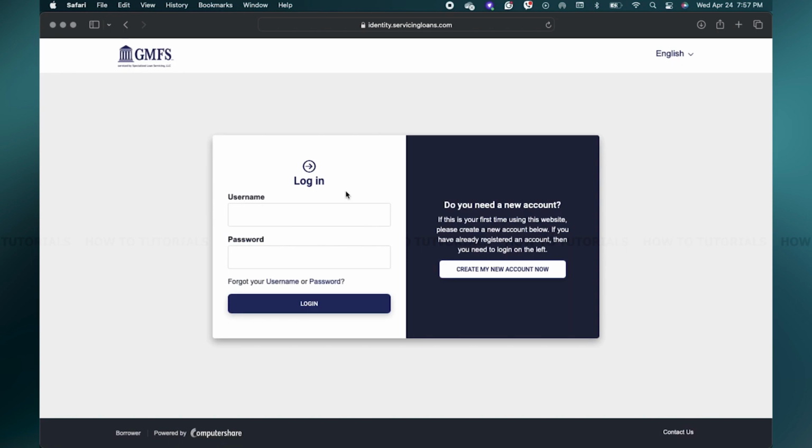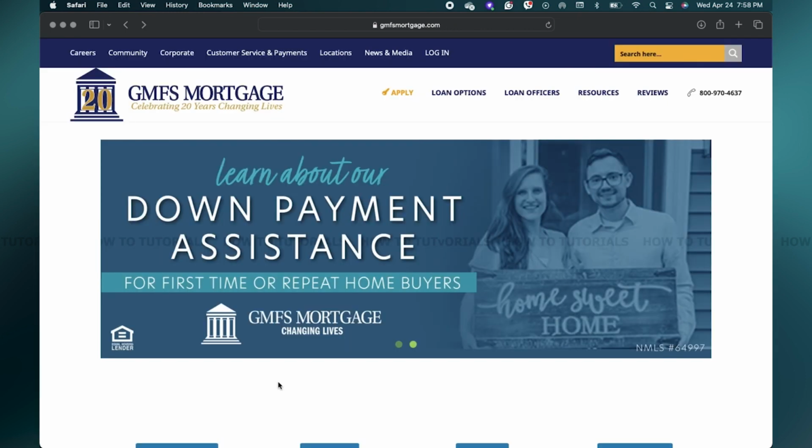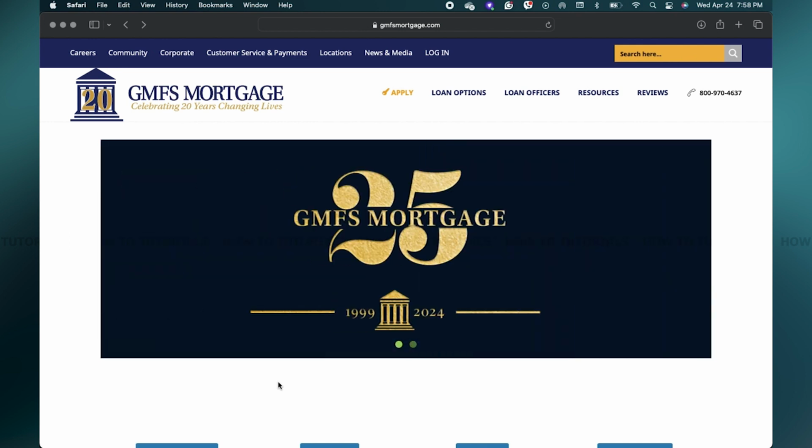You may enter your username in the first tab. Then, on the next tab, you may enter your correct password. If you don't remember your password or username, you may click on Forgot your username or password under the text tabs. After filling in your correct login credentials, tap on Login. You will then be logged into your GMFS Mortgage account. This is how easily you can log into your GMFS Mortgage account online.